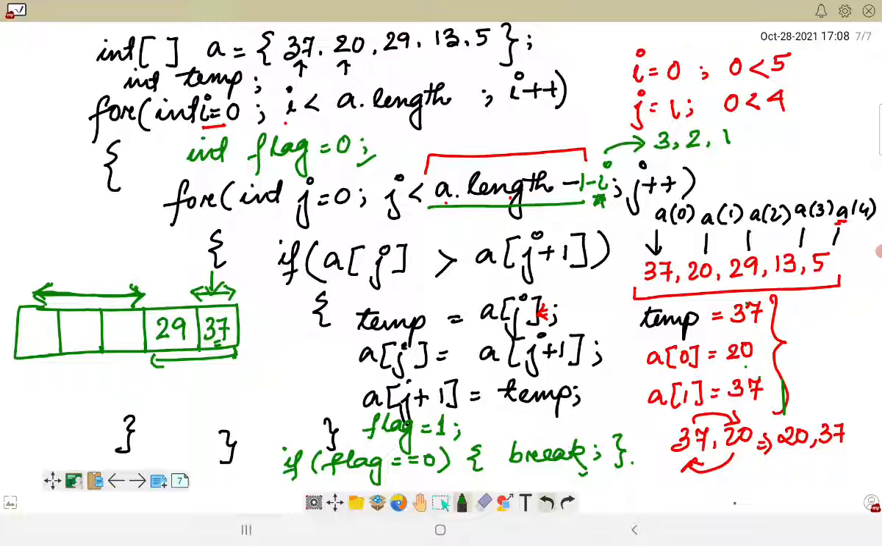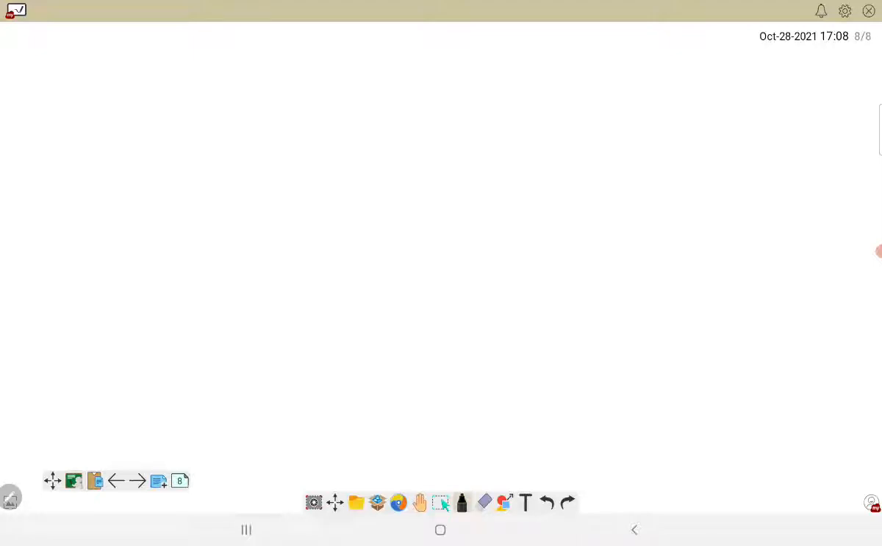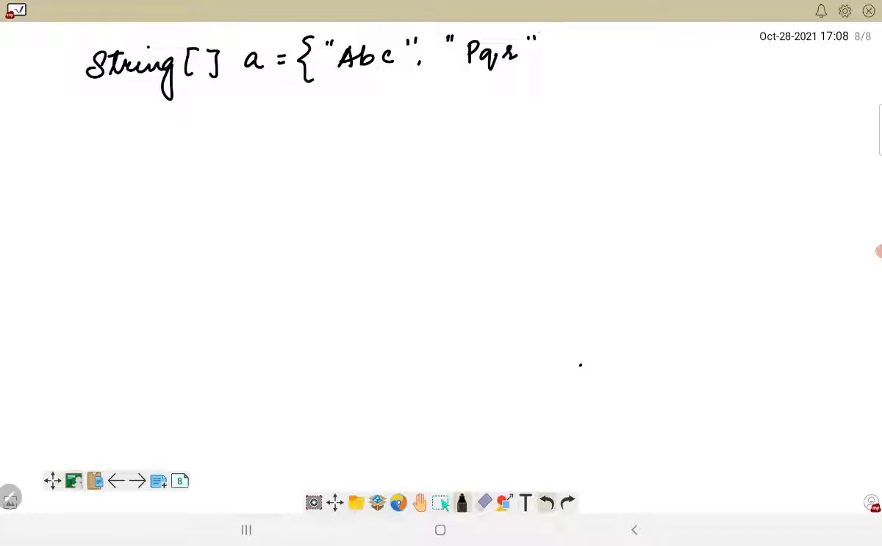Okay, now we have talked about an integer array. Now what if we use a string array? In order to use a string array, everything will remain the same apart from the fact that, suppose, we have a string array a where it is mentioned ABC, then PQR, and then ZAB. Suppose I have this string array.